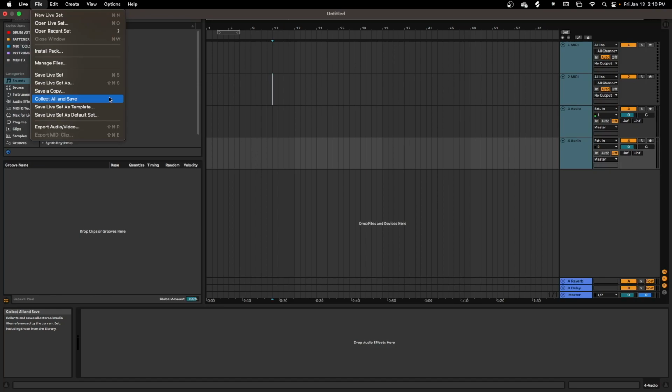Collecting all and saving will package all the contents of your session into one place so you can share it with others. Saving Live Set as Template is a very useful feature in Live 11. You can create templates, which gives you a great starting point for any projects in different genres or just general templates, whatever you may need. And all of these templates are going to be conveniently placed in the browser, which you can then drag and drop certain elements out of into your current session. So there's a lot of ways you can use that.